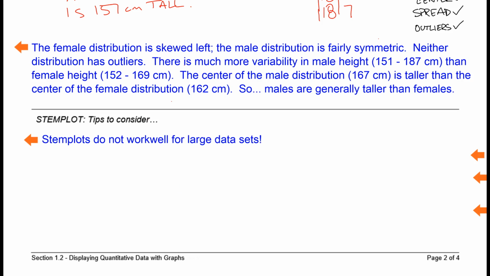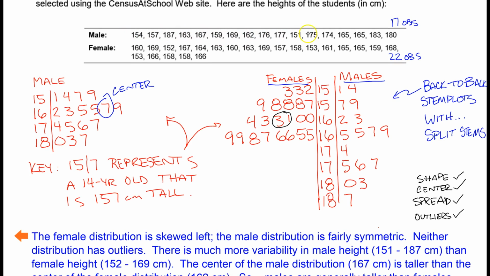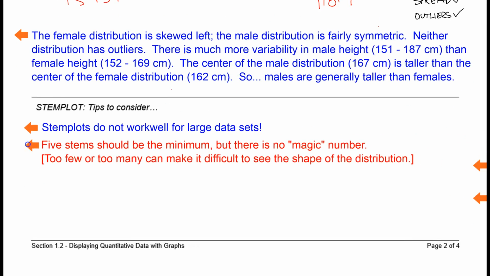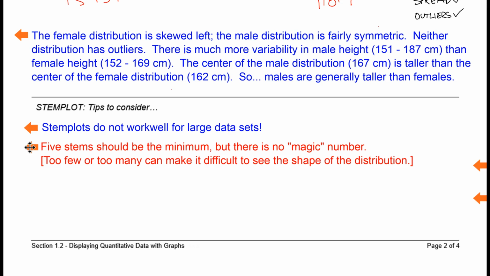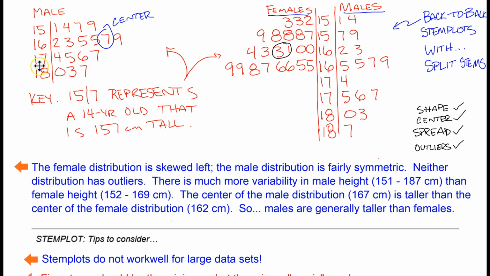The reason for that is because the stem plot shows every single observation in the distribution. If I had had 200 male heights recorded here, that would be very difficult to show in a stem plot and have it be very meaningful. Tip number 2, 5 stems should be the minimum, but there is really no magic number. If you have too few or too many stems in your stem plot, it can make it difficult to see the shape of the distribution. So if I go back up here, you'll notice I only had 4 stems in the male distribution here. By expanding that to 8 stems, by splitting stems, I get a little bit better picture of the distribution.